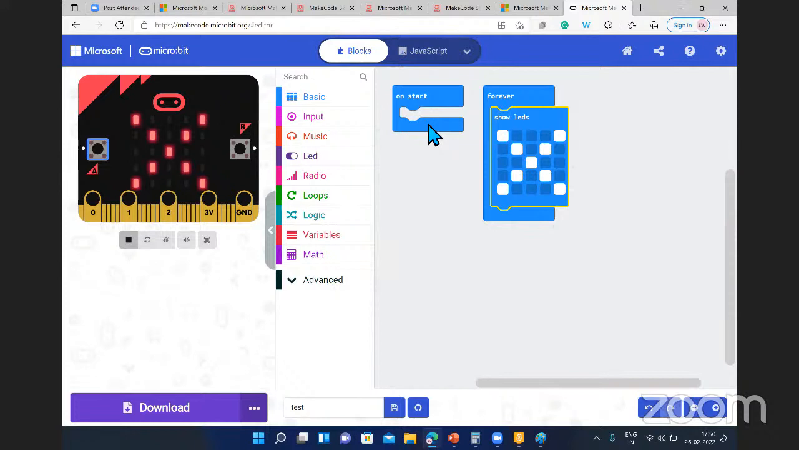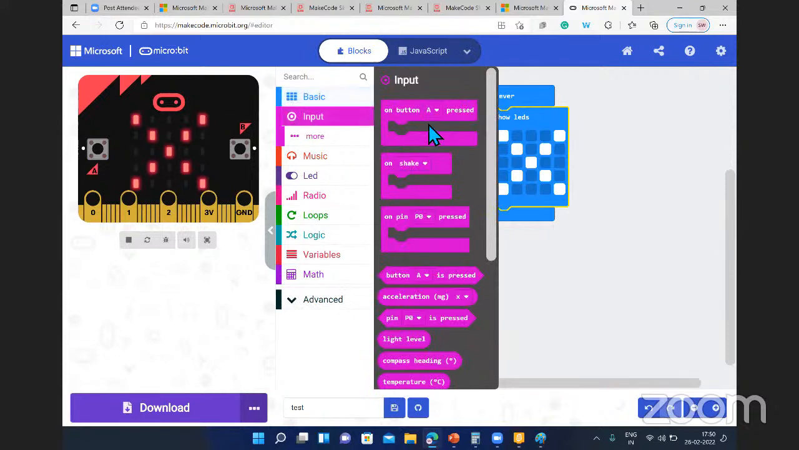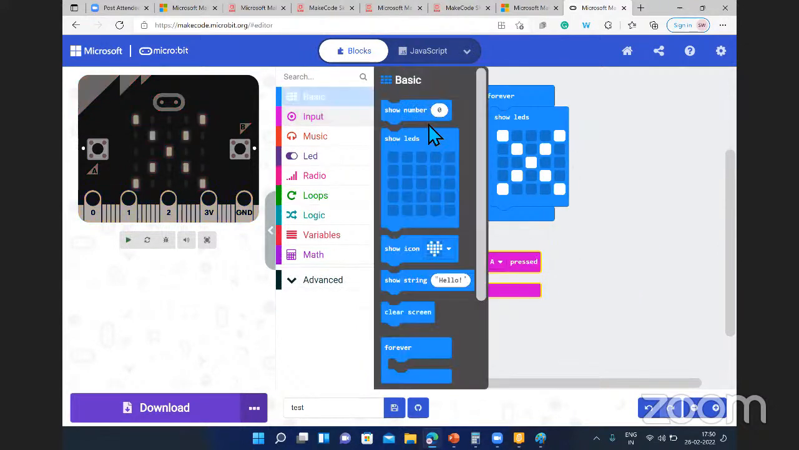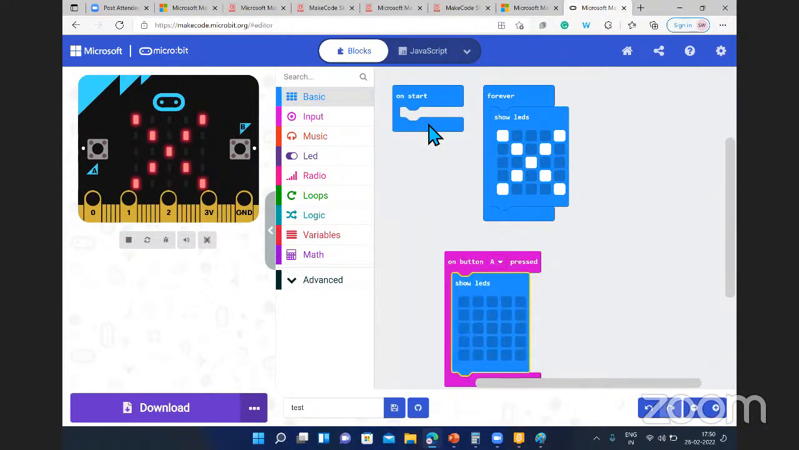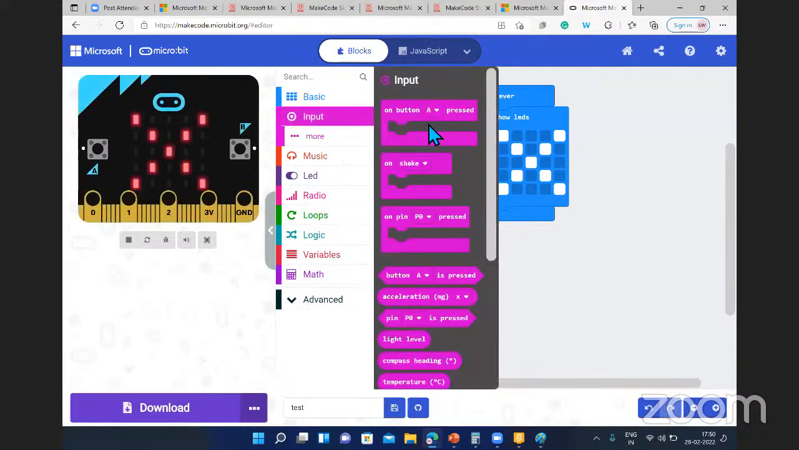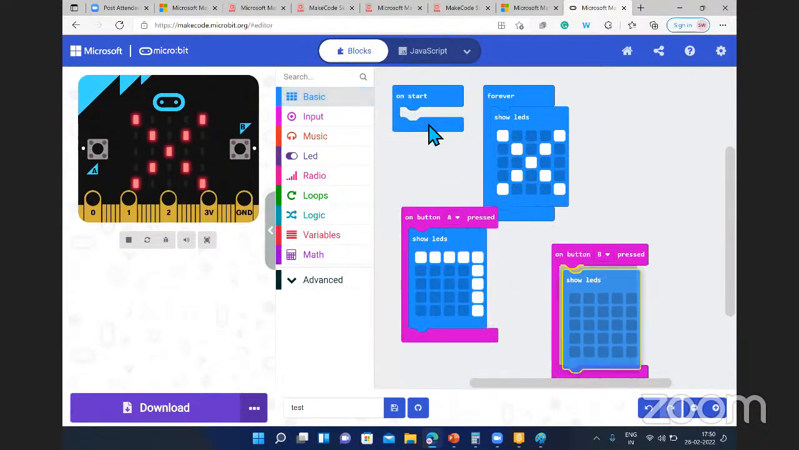So we go to the game controls inputs, and we are saying when A button is pressed, then we want the LEDs to change. So here I am saying when input A is pressed, it should show this kind of light. And when B is pressed, so I'm taking B also, because there are two inputs always. So when B is pressed, then I want from the basics, this kind of pattern should come.